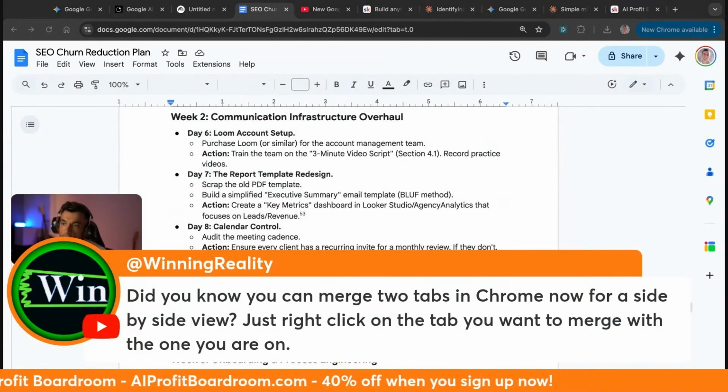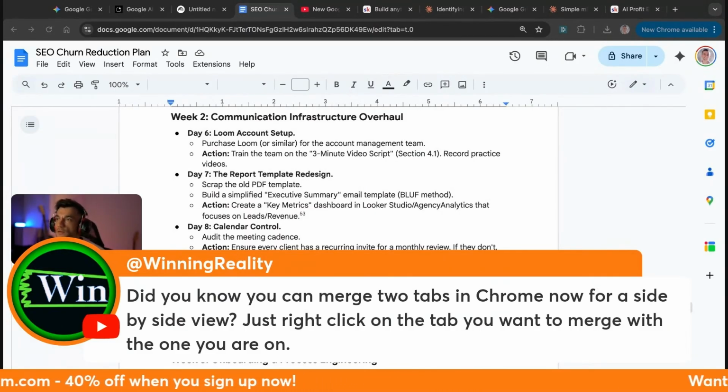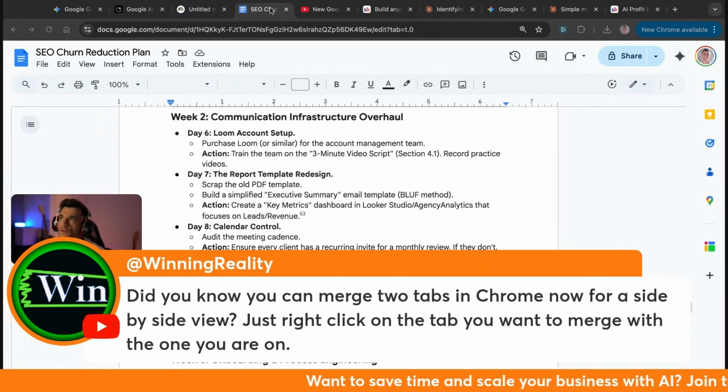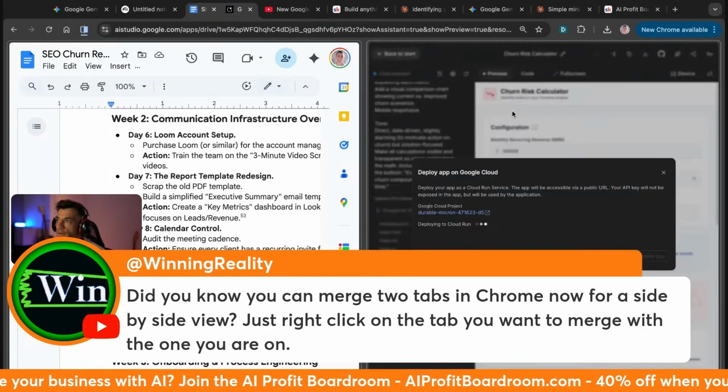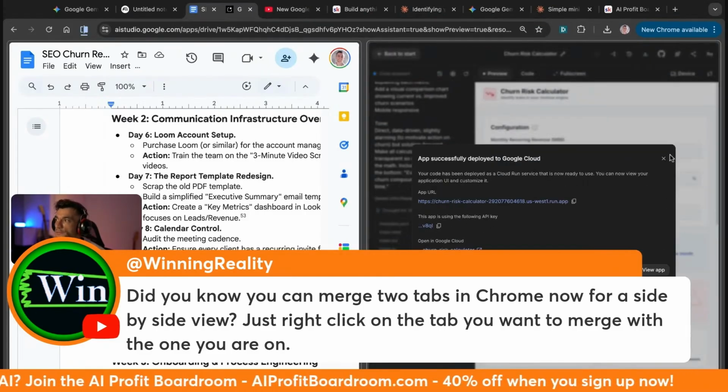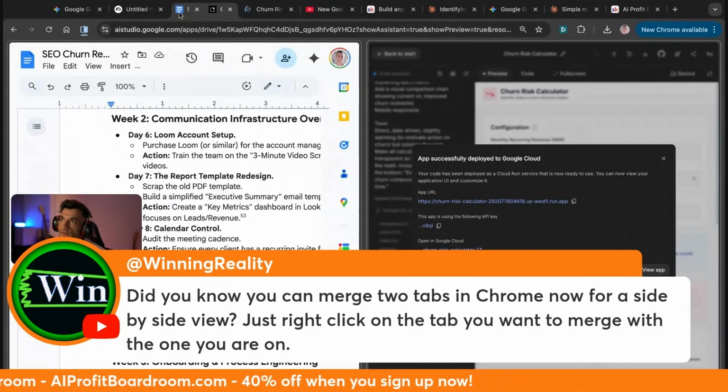Winning Reality says, did you know you can merge 2 tabs in Chrome now for a side-by-side view? Just click on the tab you want to merge with the one that you're on. With a new Google Labs feature that I actually don't have access to, but you can do add tab to new split view as well, right? Which is pretty cool. Let's try this out. All right, so we've got side-by-side. Oh, this is cool. Thanks for the suggestion. So you can see that we've merged.